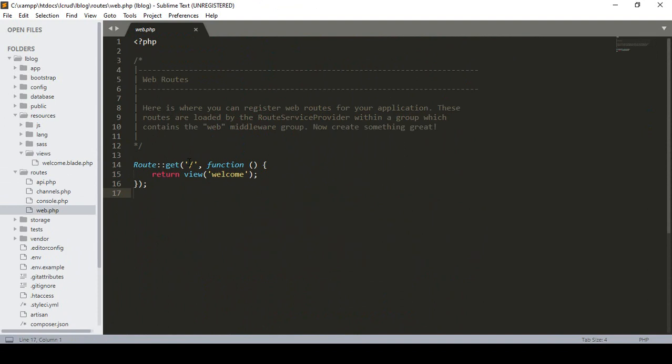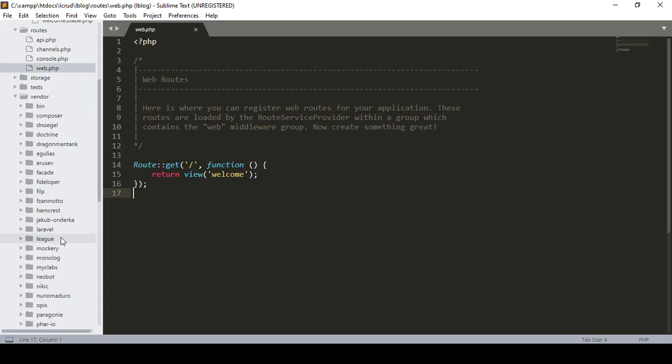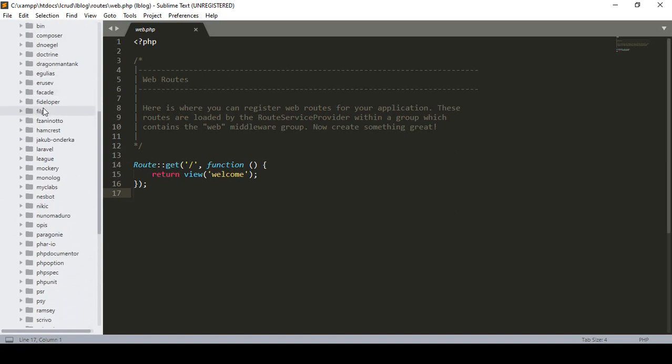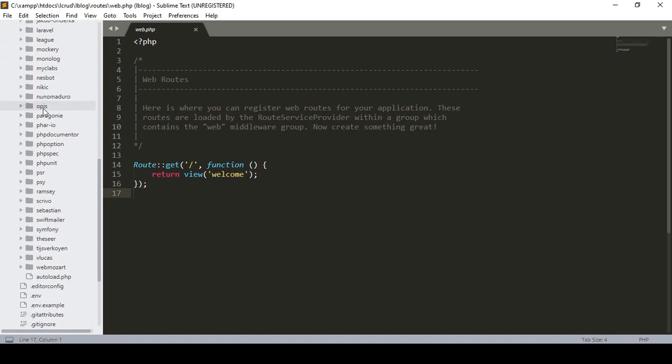You will do a lot of work in this route. And then the vendor. Laravel is completely based on composer dependency, for example, to install the Laravel setup or to include third-party libraries, etc. The vendor folder includes all the composer dependencies.